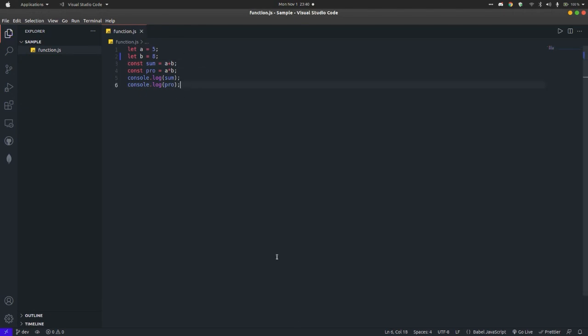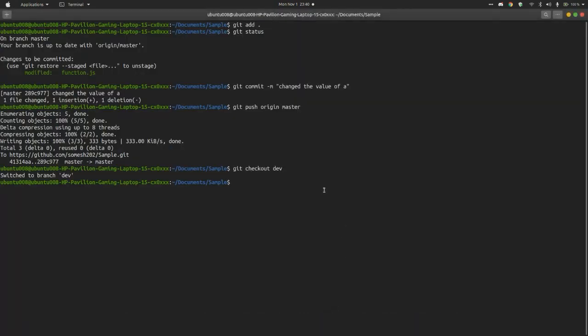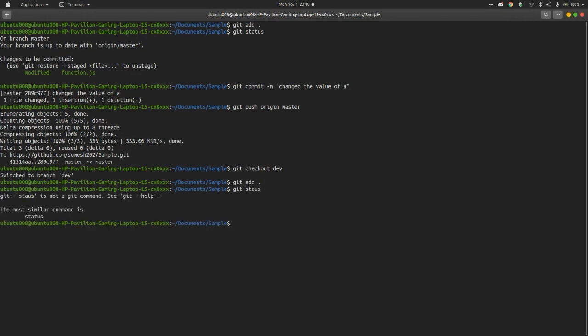Okay, let's save this. Now whatever modifications we are making is on the dev branch. Now I will type git add space dot to add those changes, and I will check the status with git status. So I have modified function.js. Now I will commit this change.